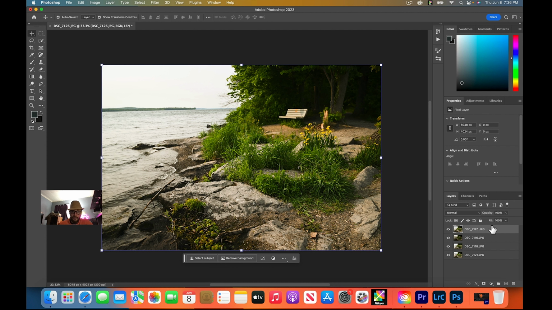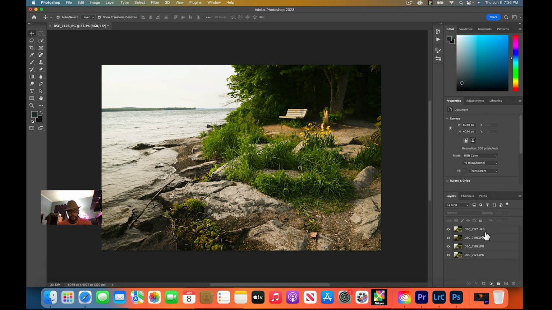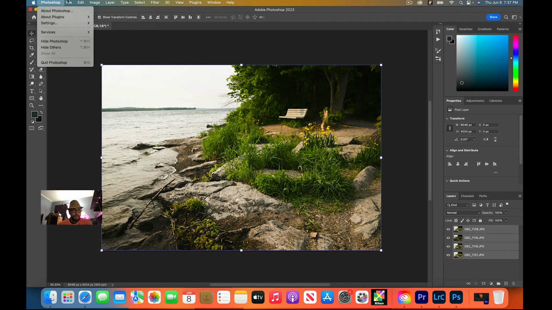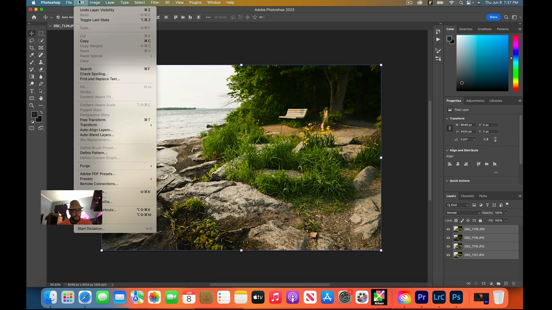So I'm going to use this as a base layer. But first thing that we need to do, we need to hit Function, Command if you have a Mac, or Control Command, and we need to select all the layers.